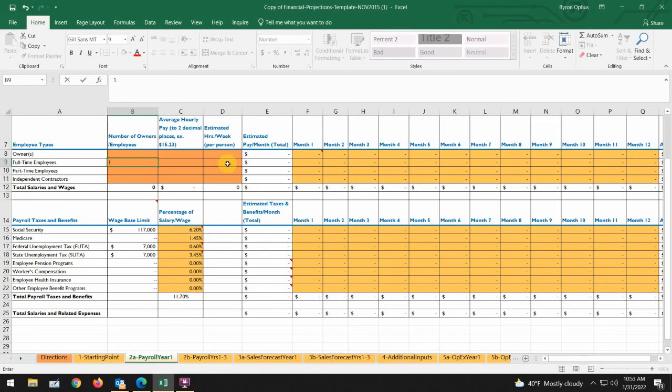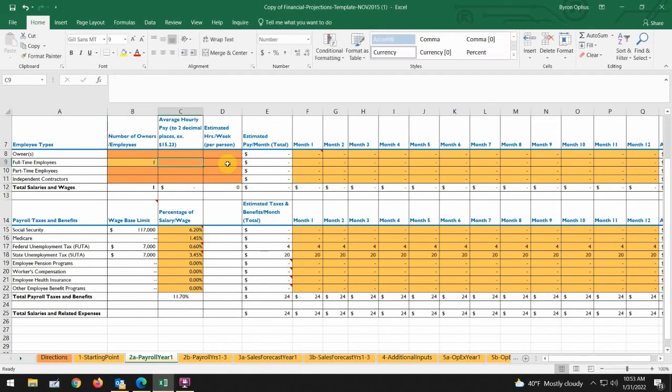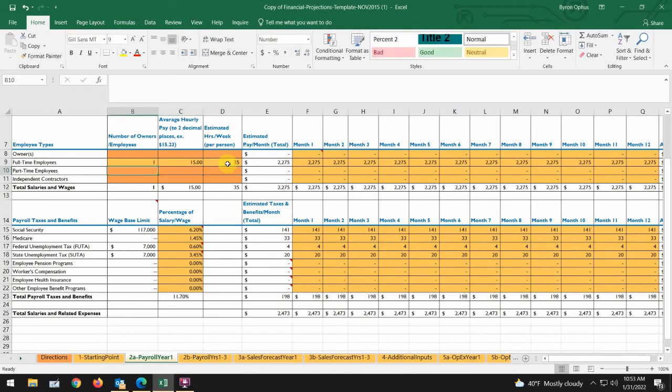Let's say you want to have one full-time employee. You're going to pay them $15 an hour. You just plug that in, and they're going to work 35 hours a week. It's probably a minimum of 30 hours at least for somebody we might consider a full-time employee. Part-time employee, we might have one of those. We're going to pay them $12.50 an hour, and they're going to work 20 hours a week. The top part there is that simple. Just kind of make some estimates.